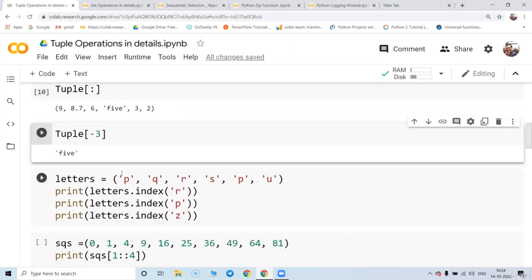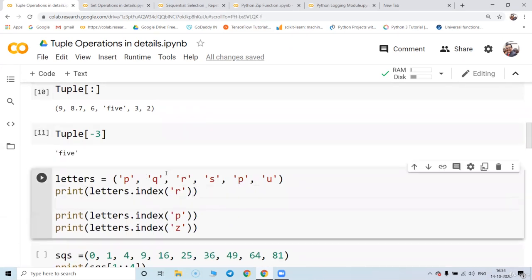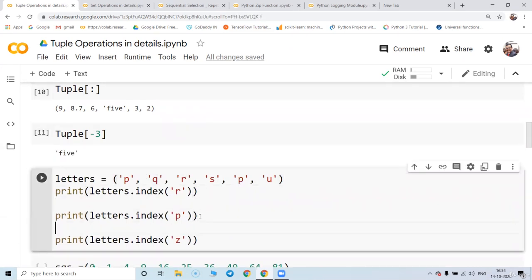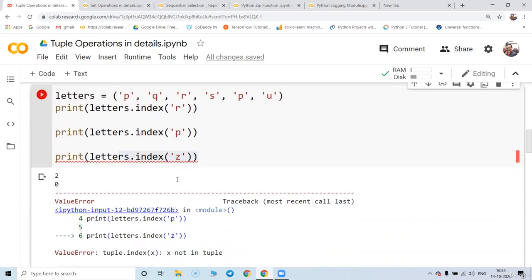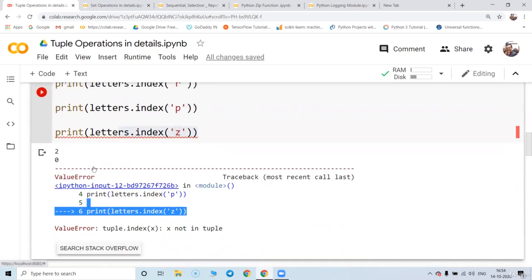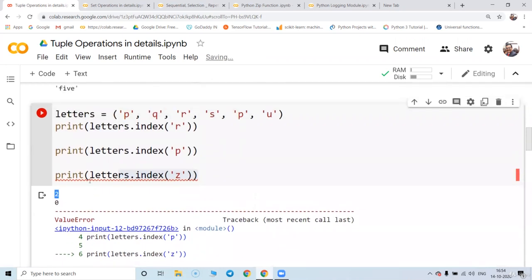-3 reverse indexing is very much clear to us. Now, what is the location of R? That will be 2. What is the location of P? There are 2 P's, but the first P will be considered. And there's no Z, so it is going to give you a value error. You can even find out the index. So now we are doing the reverse process. You can see Z is not defined. The location of P is at 0 and R is at 2.